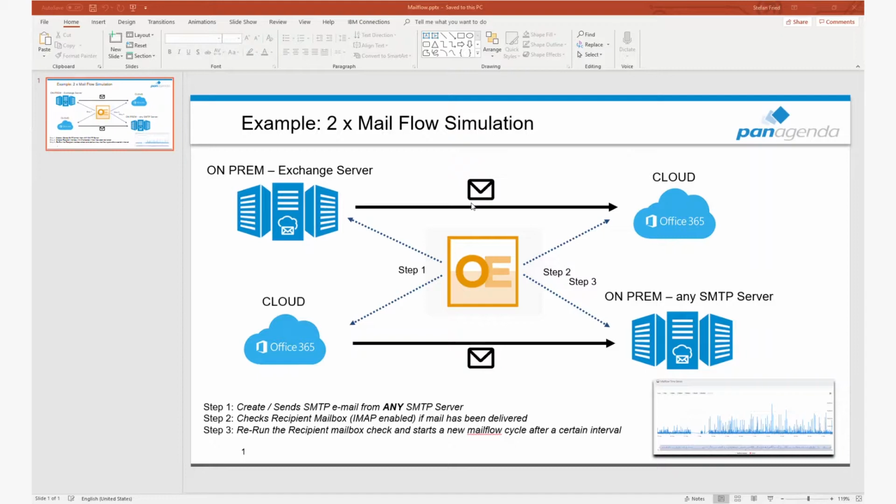The really important piece of information here is that it doesn't matter what SMTP system you use as a starting point, you can use any SMTP system. And as a recipient, you can use any IMAP-enabled mailbox. So there is no limitation that this works only for Office 365 or only for Google Cloud. So you can use the mail flow simulation globally in a much broader aspect.